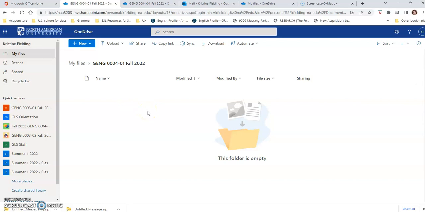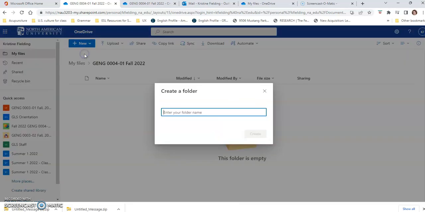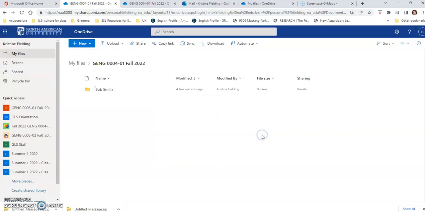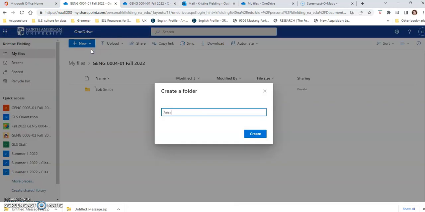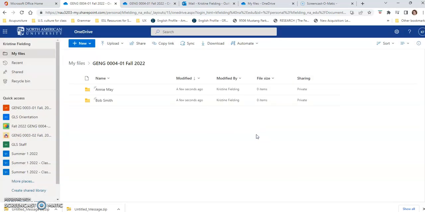As I mentioned, we have to put each student's exams in their own individual folder. The easiest way to do this is to create an individual folder for each student. So if you have 14 students, you will create 14 folders. And we'll pretend I make all of mine.